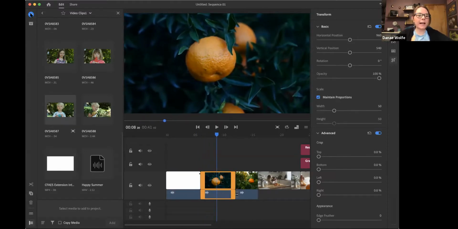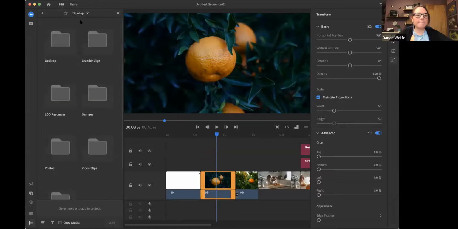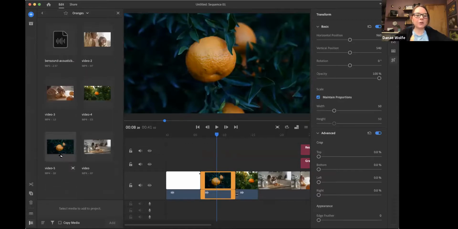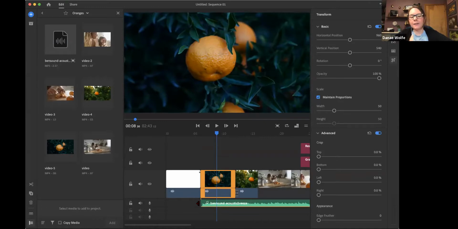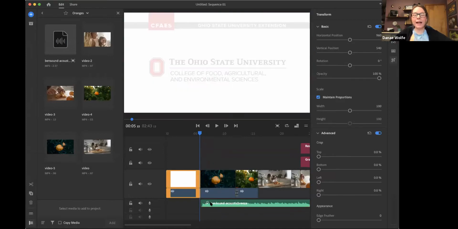Now, let's say I want to add an audio clip. I had an audio clip in my oranges folder. I'm going to drag and drop this in. I want the audio to start playing after the intro, so I don't want it to start playing with the intro. This is where the audio adds. It adds on the first audio track.